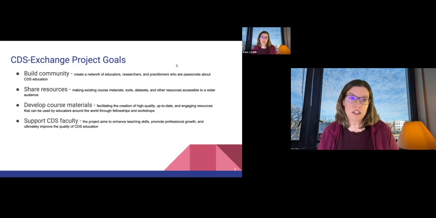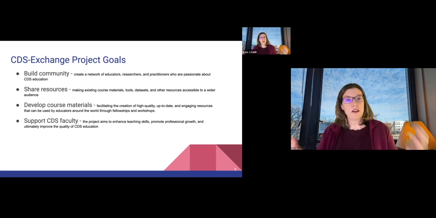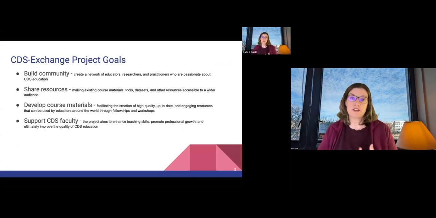The goals of our project are, one, to build community. So create a network of educators, researchers, and practitioners who are passionate about computational and data science education. Just be able to have a place where people who are interested in this topic can meet and discuss ideas and share expertise.